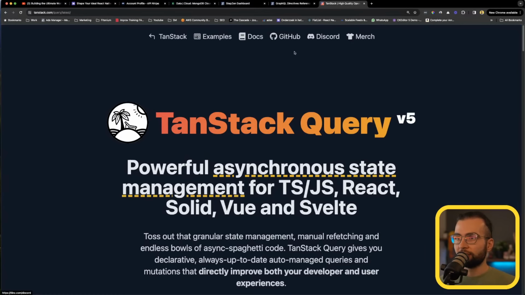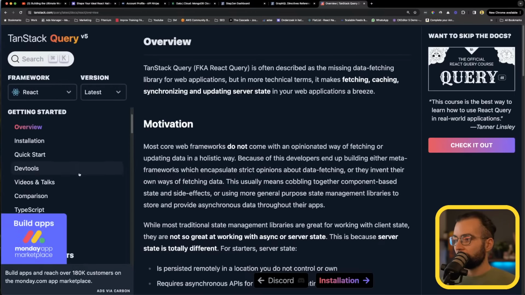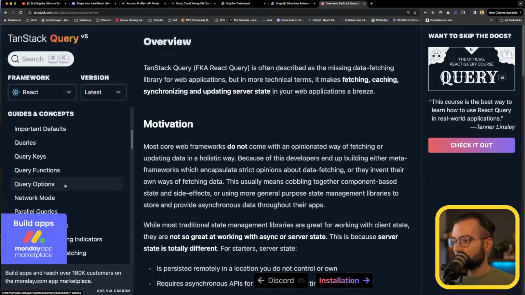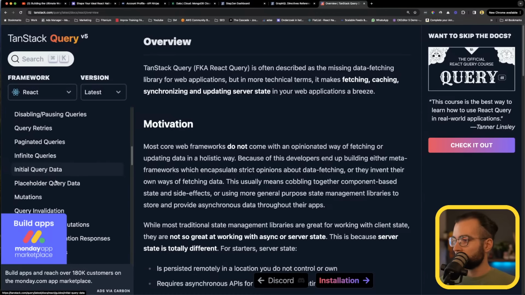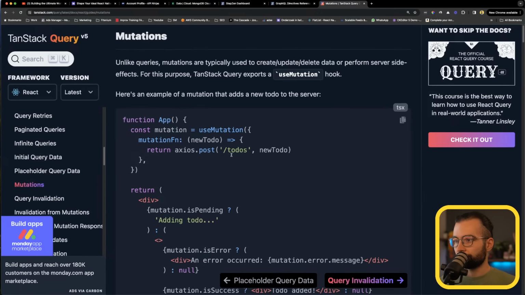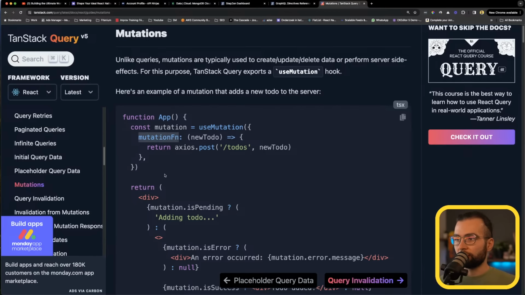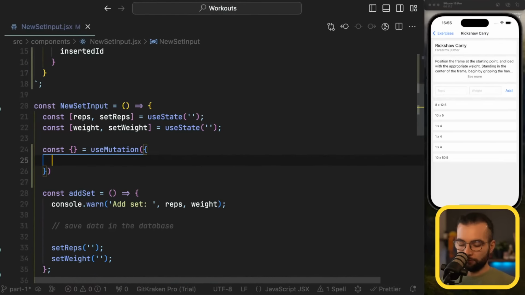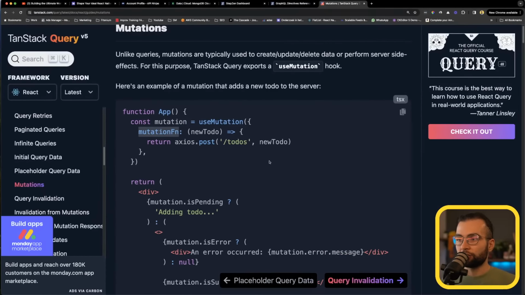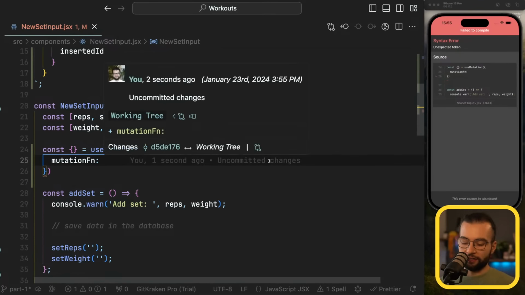We are using the latest version, version 5, and let's go to the documentation. From here, let's check Mutations. We just need the mutation function, which is an async function that will receive some data.